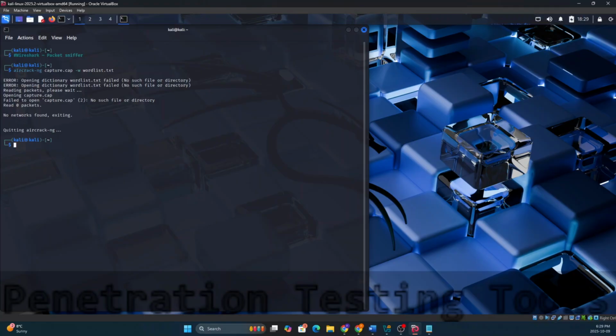You can see it's telling you error opening dictionary, word list and all of that. Because it's just a command, there are other procedures to it to be able to crack your Wi-Fi. It takes a captured handshake and a word list.